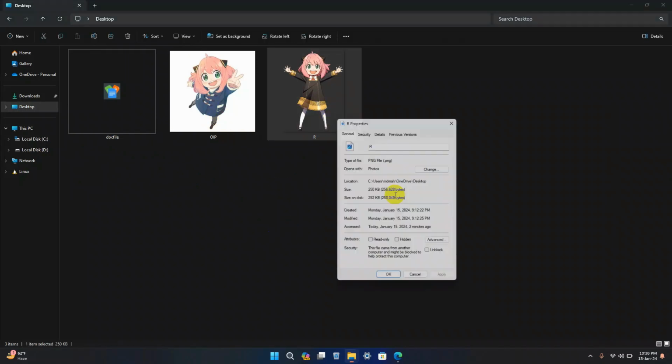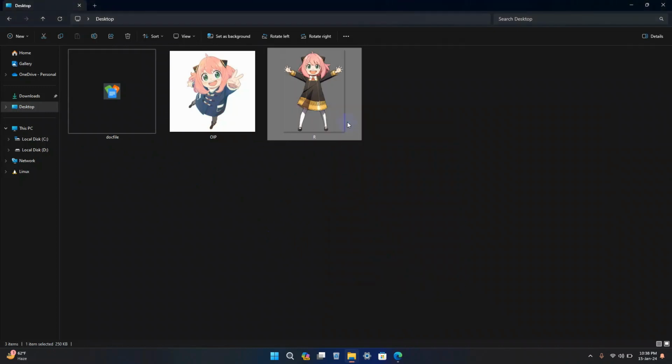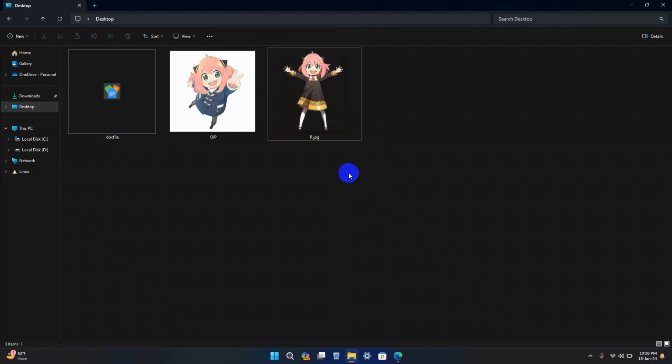Okay, let's right click and go to properties. Look, its file format is png. Okay, now I want to change it to a jpg file, and we can change it by renaming it art.jpg. Now we should have changed it to a jpg file, and let's check it by going to properties.